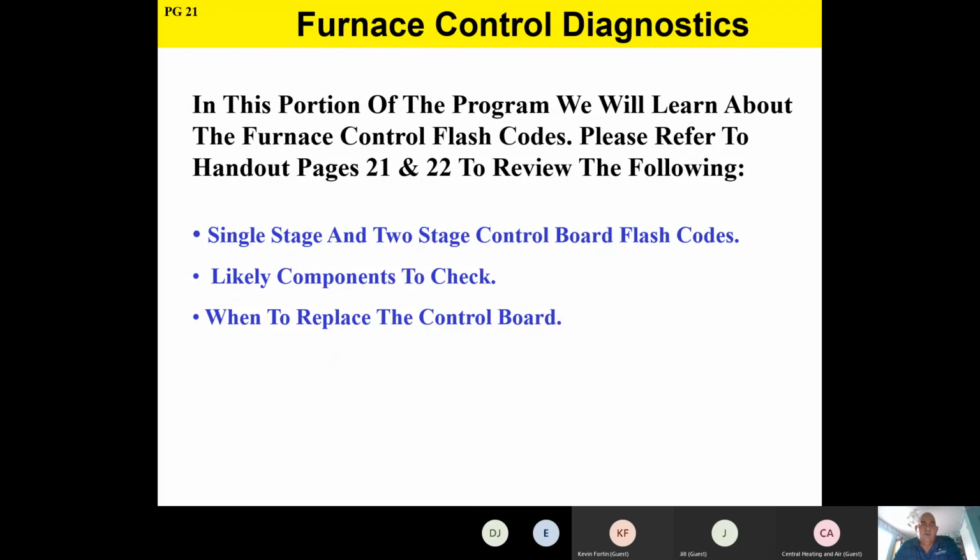And so what we're going to do is review some of those flash codes just to give everybody a little bit of a taste of what those flash codes would look like out in the field. We're going to talk about single stage and two-stage control board flash codes, and about some of the likely components to check. This is kind of an interactive session. We'll take a little bit of time looking at it, but at the same time, if you've got questions or comments, please say something about it.